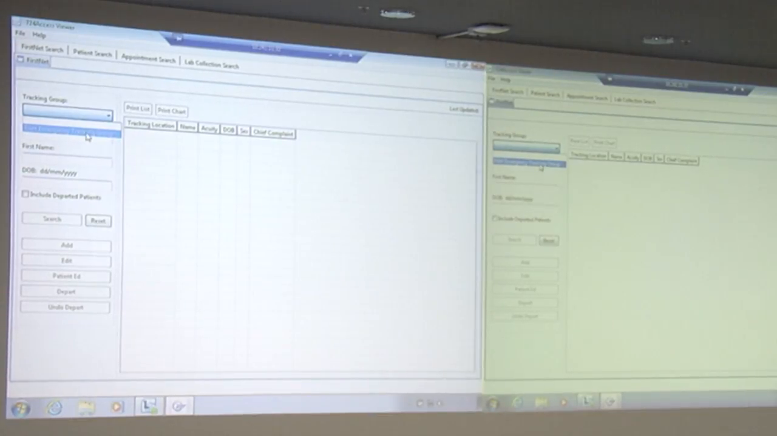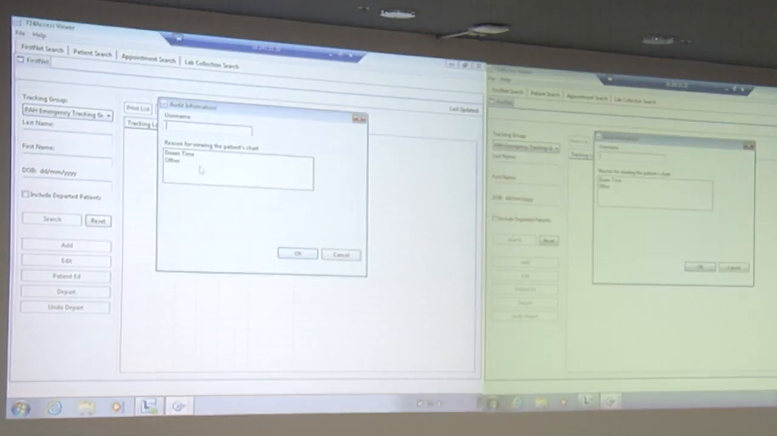When you first try to search someone's information, so I've done this by tracking group, so it's going to bring up the emergency tracking group, it will pop up with this audit information box. This will only happen the first time you search for information. It's not going to happen every time. It's basically just so you type in your Novell ID so we know who's accessing the Downtime Viewer, and it also asks you why you're accessing it. So we've made it really easy by saying that it's most likely a downtime that you're using the Downtime Viewer.